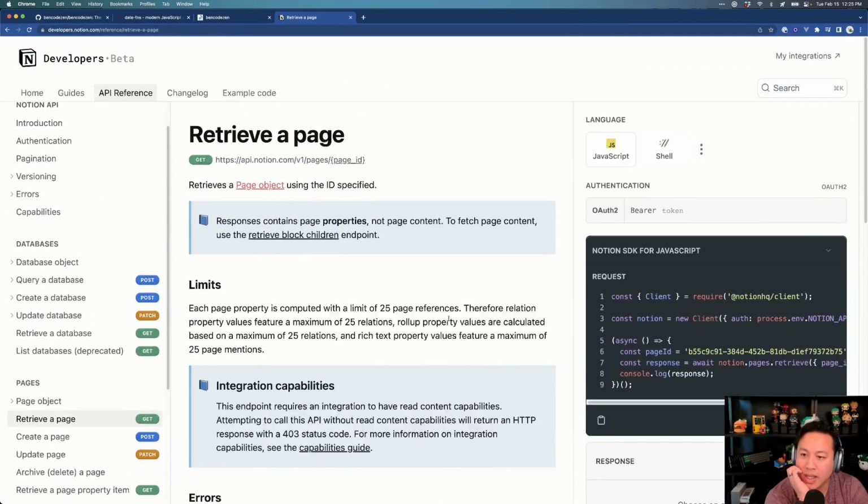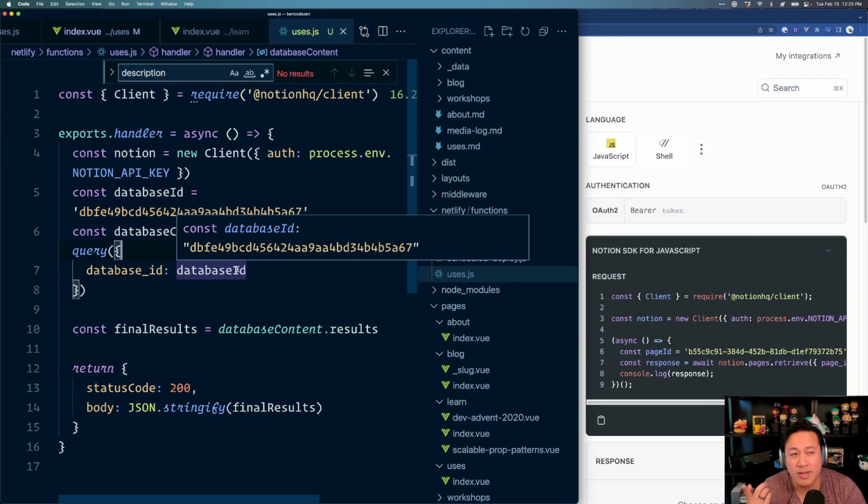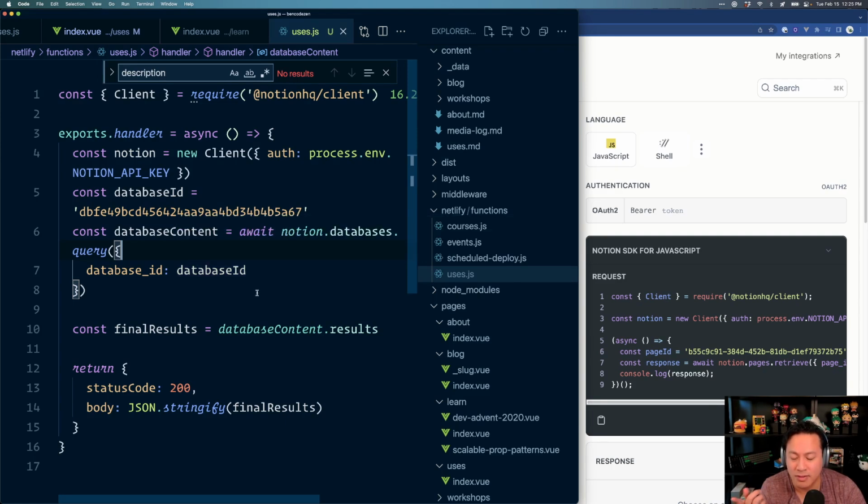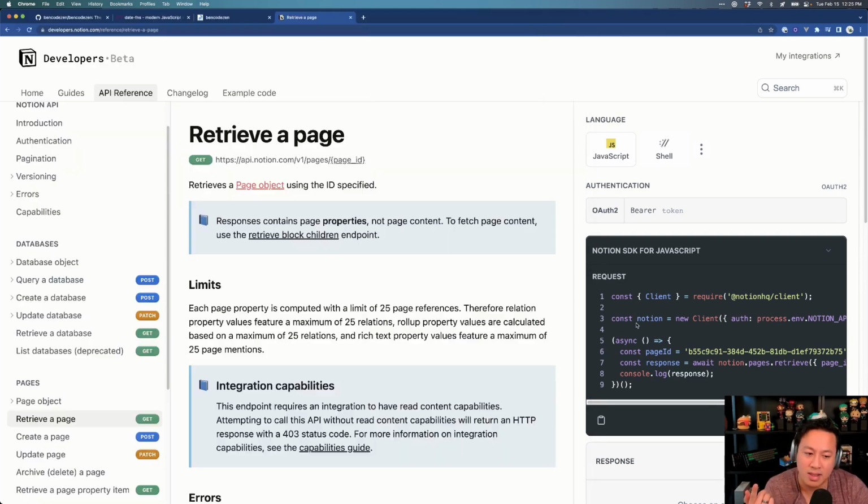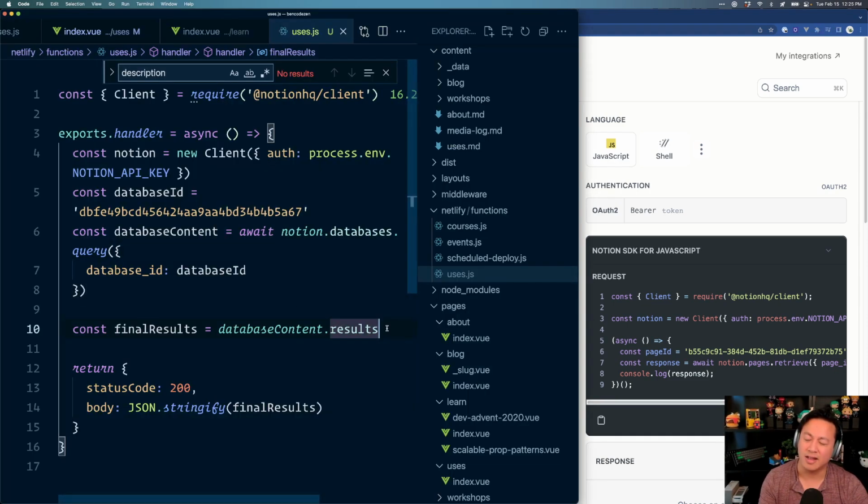Okay, retrieve a page. So pages.retrieve page ID. Okay. So for every result, we have to go through and map through it and then fetch it. Gosh, because we need to get at the underlying page. So, right, that's the page ID. So, okay, I'm thinking this through.